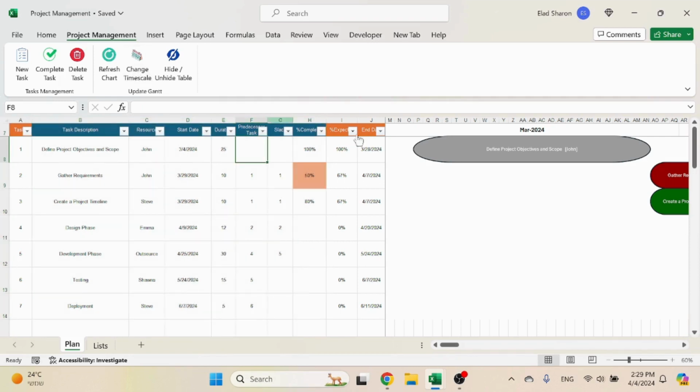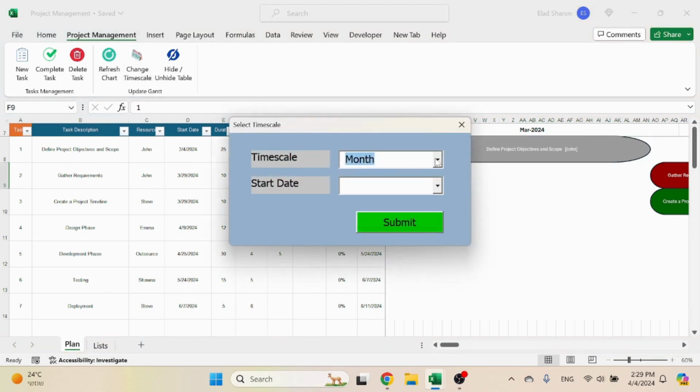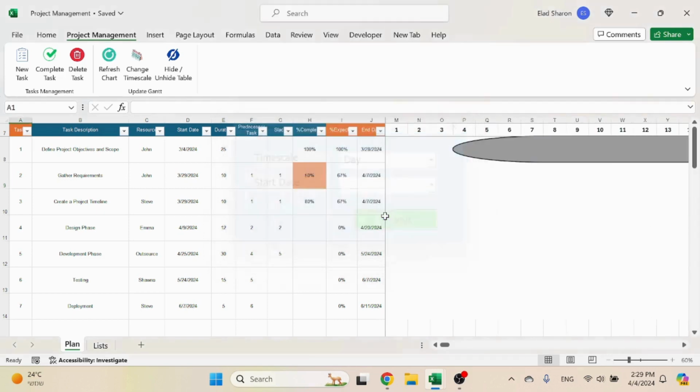Then there's the change timescale. The timescale is over here. You have the ability to change 4 different timescales: day, week, month, and quarter. If we select day, then we're just going to see every day as a column. You see 1, 2, 3, 4.